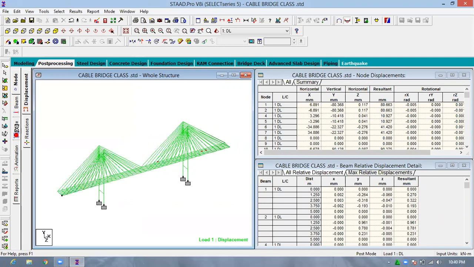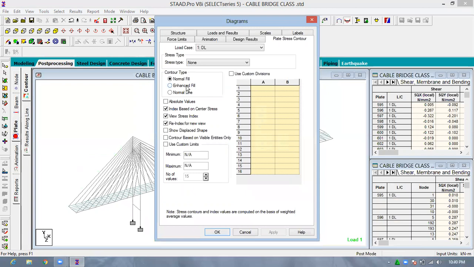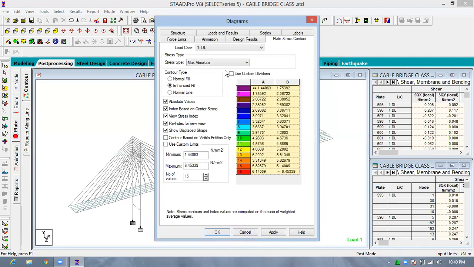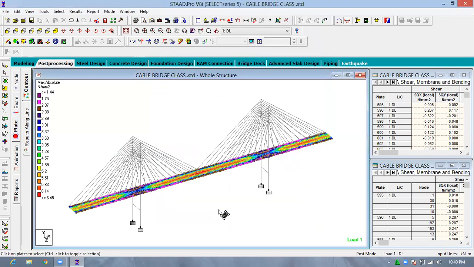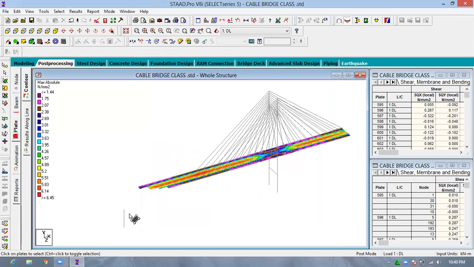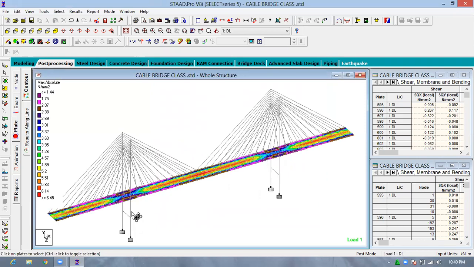I'm going to use the plates, and I'm going to say enhance fill, and I'm going to say absolute values. I'm going to leave this. So the stress type, I'm going to say maximum absolute, and I'm going to say apply. I'm going to say okay. So you see, it's giving us the maximum absolute of the deck.